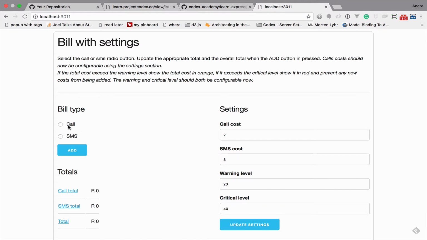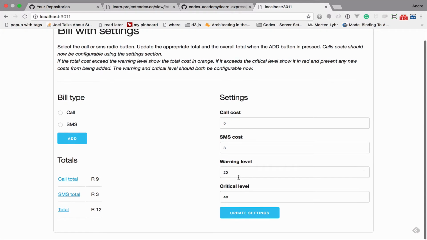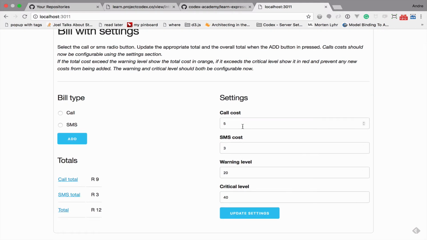So what we can do now is click on call, and now we can click on SMS. It will add that on. Click call again, it will keep adding. And if we up the call cost, let's make this 5. Update the settings. Click call here. Go 9. So that's working now. We just need to remember to add our settings on this side. So now we have our post route working here.